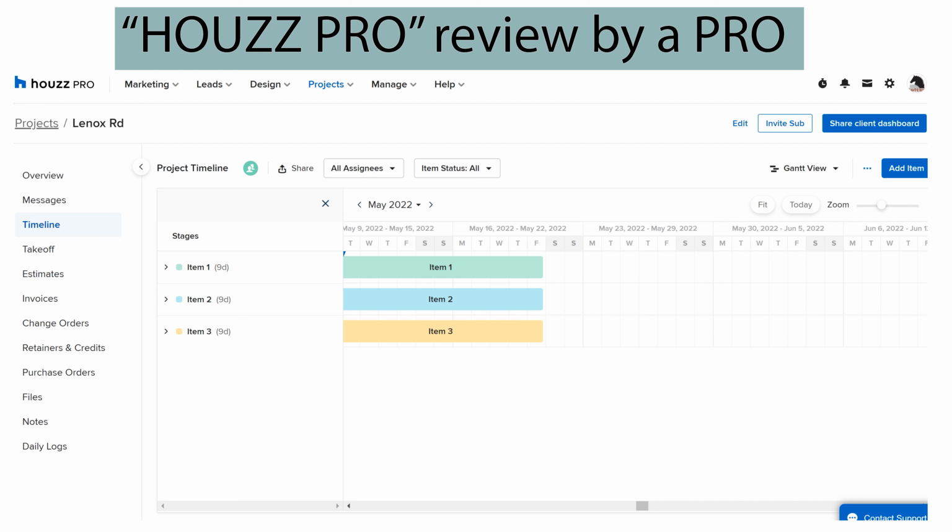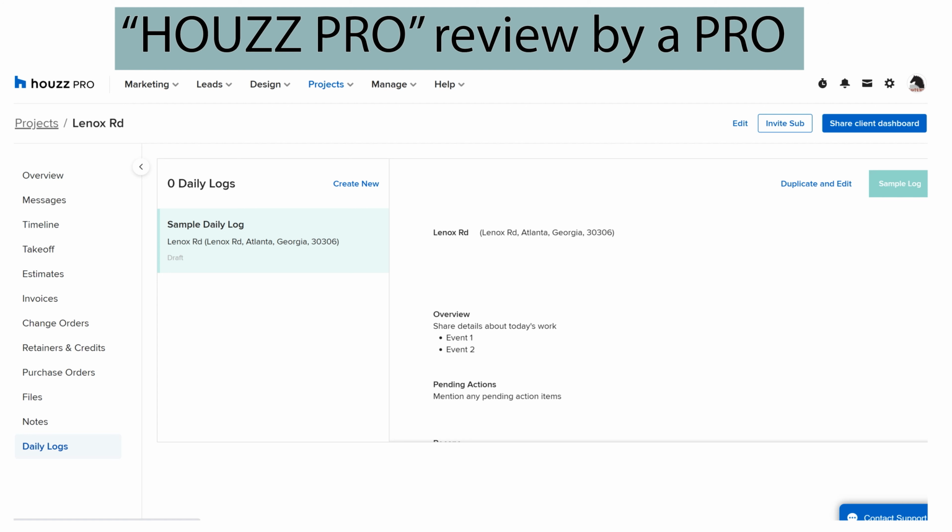The main reason I wanted to set this one up for this particular client is we're looking at the daily logs. I use this in another program that we work with. It's very useful, but again, when I send that daily log out, it only goes to one person on our other program. So that's why we're exploring Houzz, to see how this works.